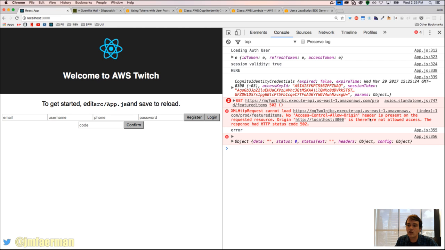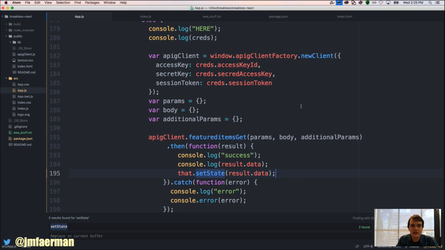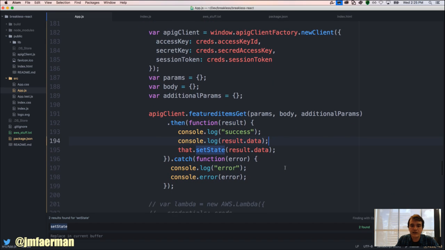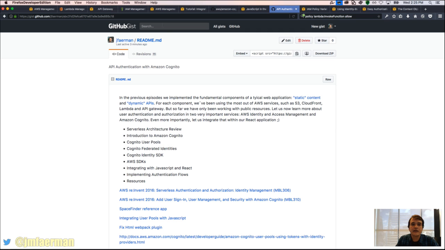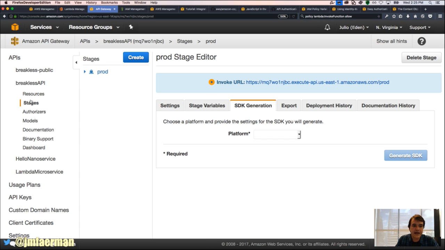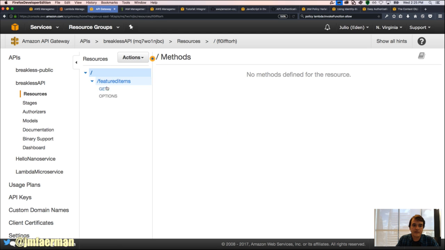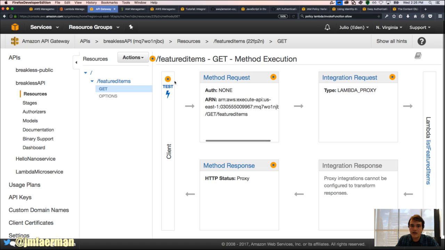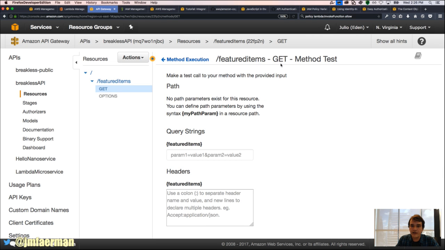No Access-Control-Allow-Origin header is present on the response, so this was not allowed access. This is weird because we had that set for our object, and here let's just check in API gateway our resource. It's on options. Let's invoke it here and see if all methods are working.